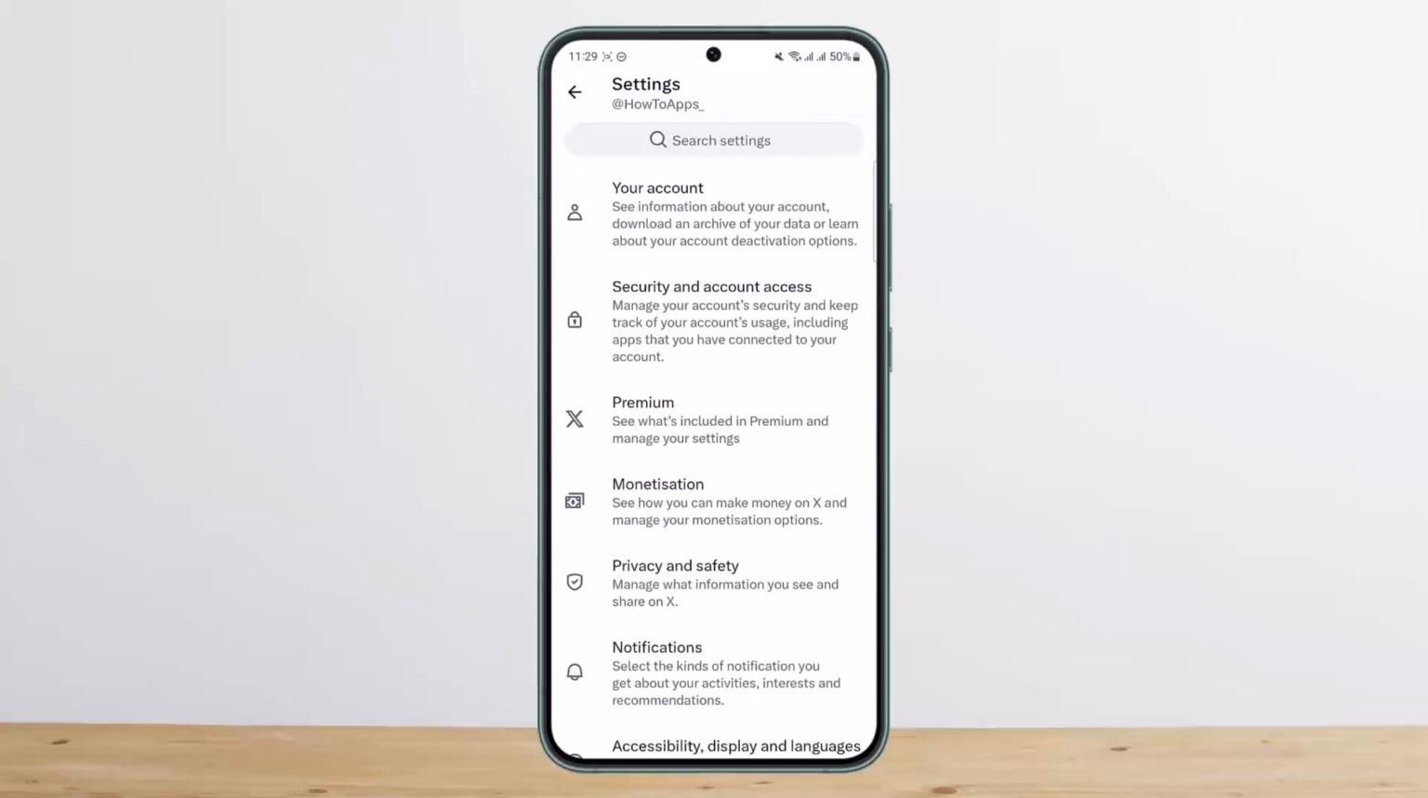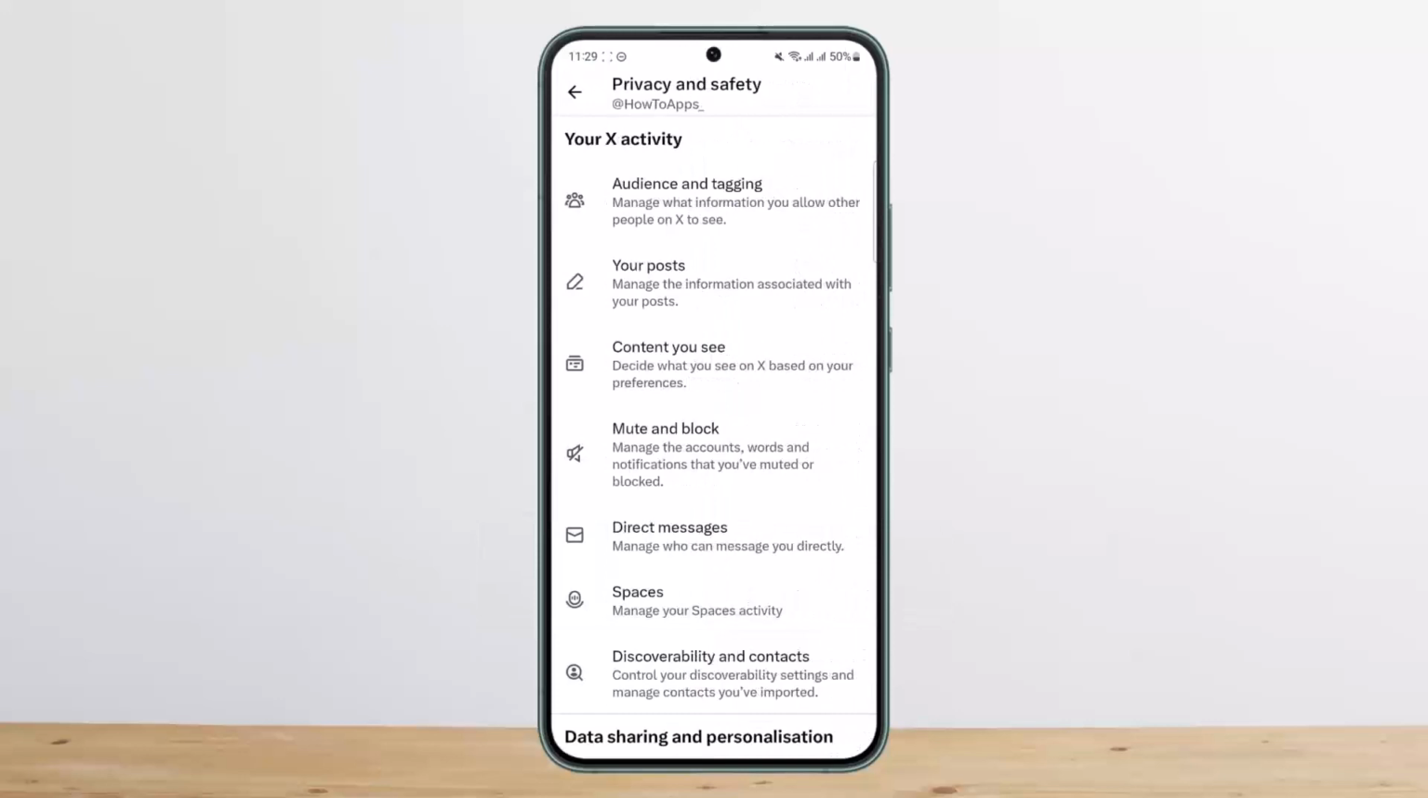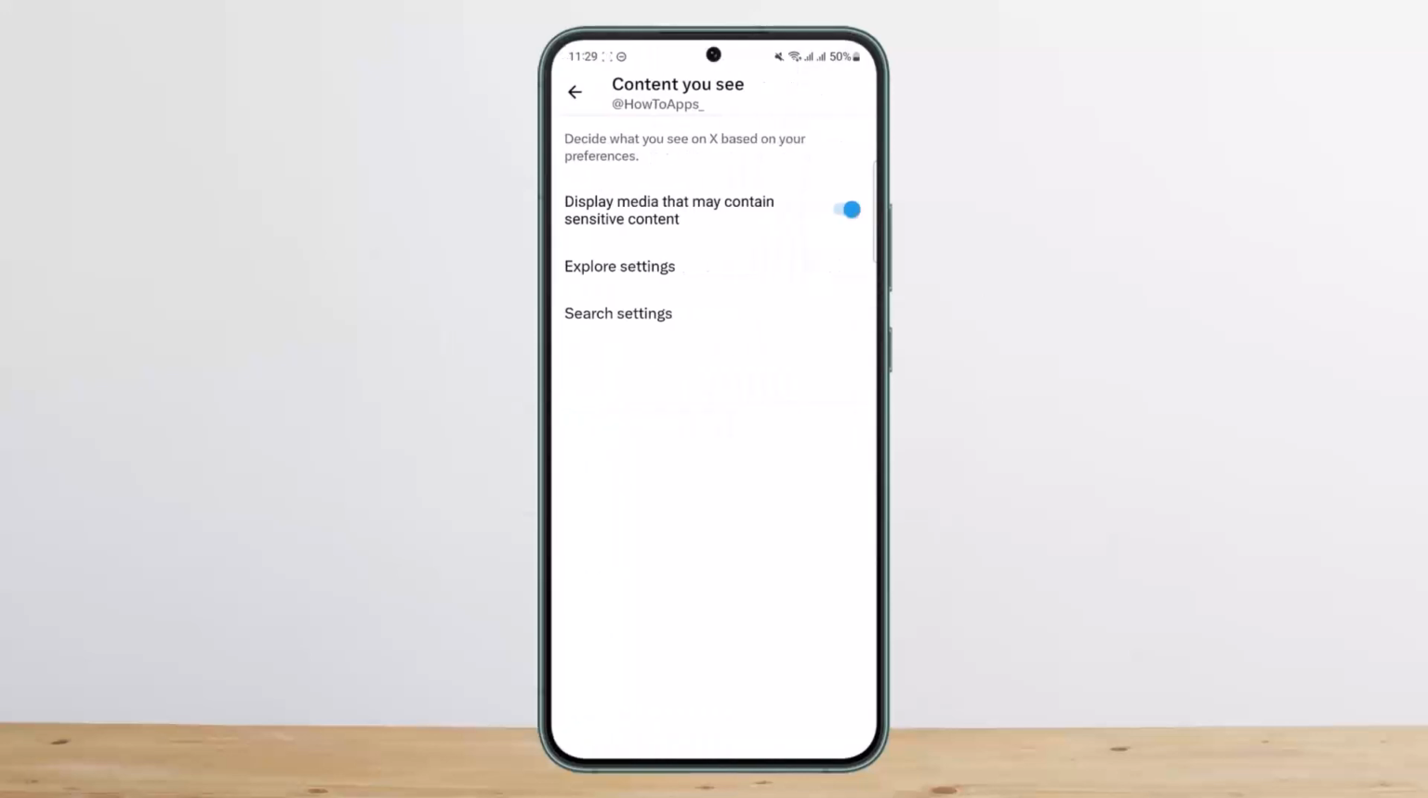Once here you'll see an interface like this. You want to head into the option that says privacy and safety. You can see it under the monetization option. Once you open up privacy and safety, you'll get the third option that says content you see. Decide what you see on X based on your preferences. Simply tap on it and make sure that the option is enabled: display media that may contain sensitive content.